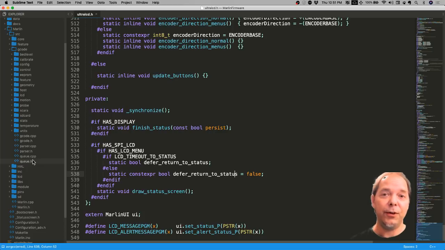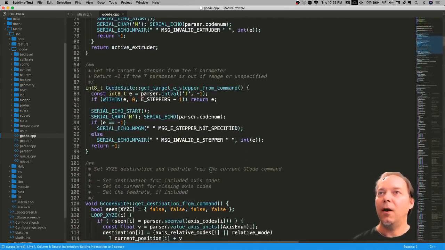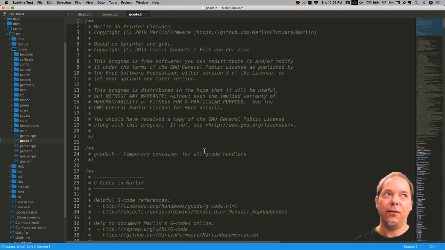The queue, which is basically the list of commands that have come in. The parser, which knows how to parse a single command. And the G-code handlers, which are in gcode.cpp. So the actual functions or methods, like G-code colon G29, for example, are all defined in gcode.h.